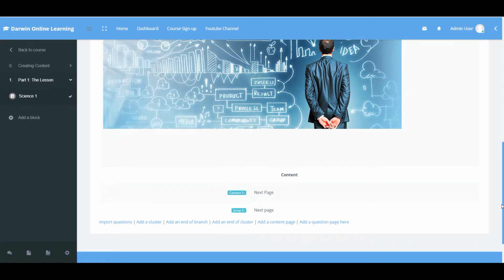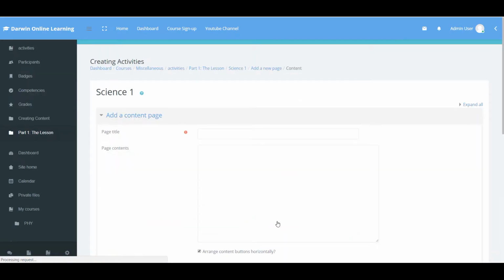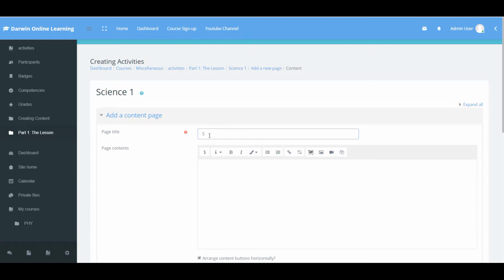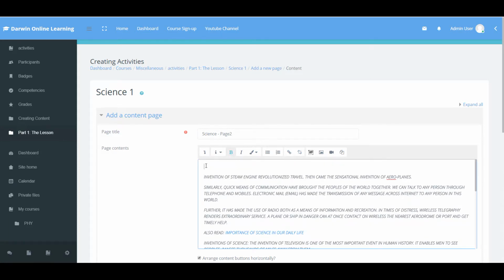Okay, next page. So we just add another content page. Okay, so we go second page. So science page 2. And we just paste in what we cut previously. And we just Control B, and we just go inventions. Okay. So maybe we don't want this italics. No, we want it. We can play around in format stuff.